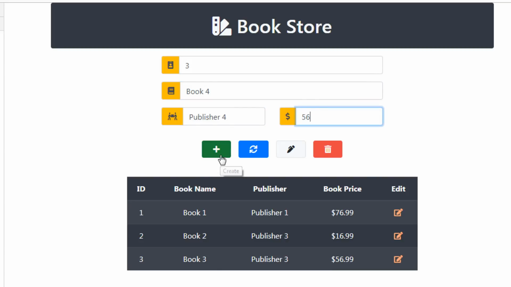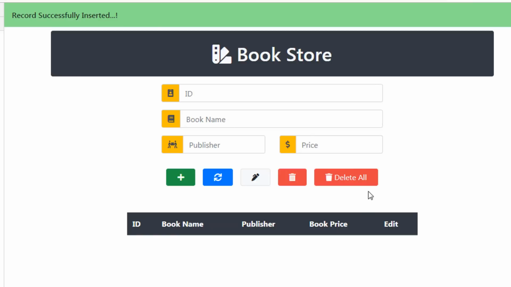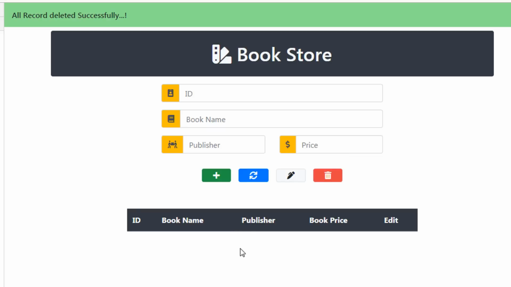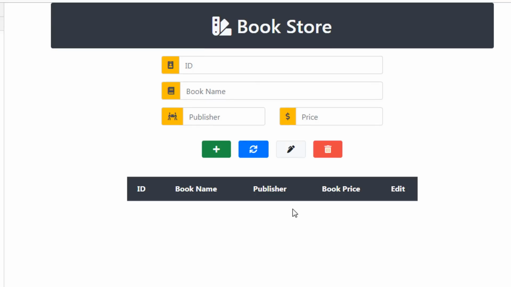If I click on this create button, you can see you have this delete all button because you have more than 3 records. Now to delete all these records, just click on this delete all button. When I click on it, all records are successfully deleted and you don't have any data in your table right now. Now the last thing we need to do is specify the read only property for this text box and also specify the value for this text box.